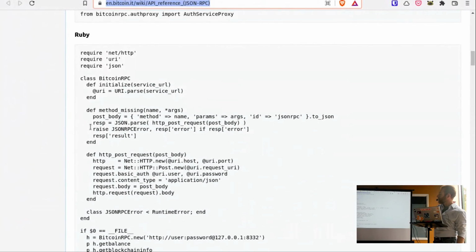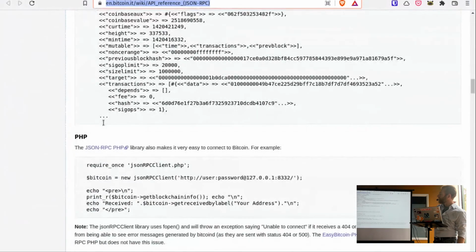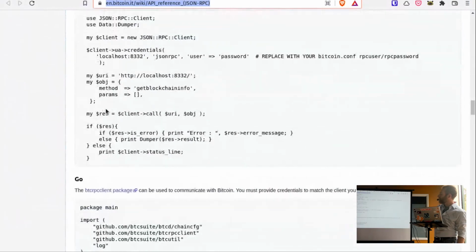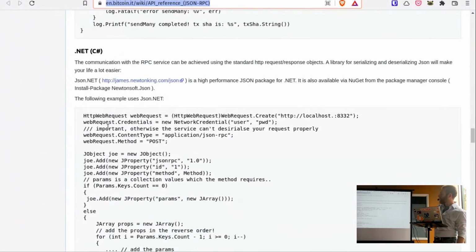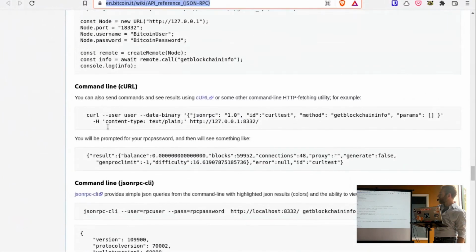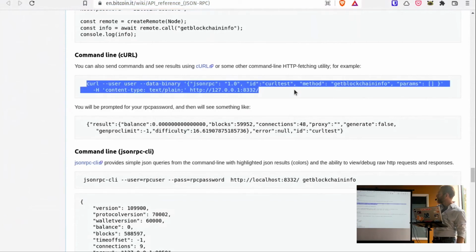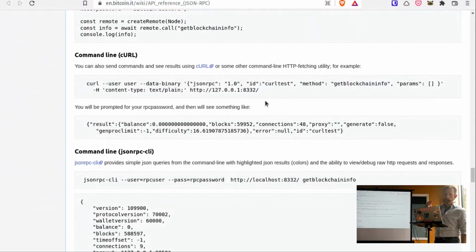This is how you would do it in Ruby. Never really got into Ruby too much. Erlang, PHP, Java, Perl, Go, .NET, Node.js, excuse me. All sorts of languages. Oh, curl. This is how you can do it in curl. It's kind of cool. If you're familiar with curl, I don't even know if they have curl on Windows. I guess Windows Subsystem for Linux has it. Does macOS have curl? They do? Okay. So this is how you can do it with curl. User is user.